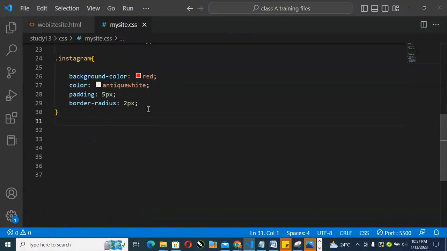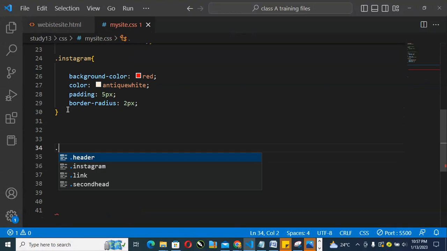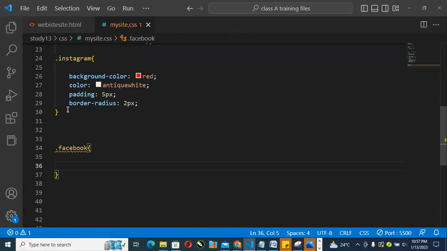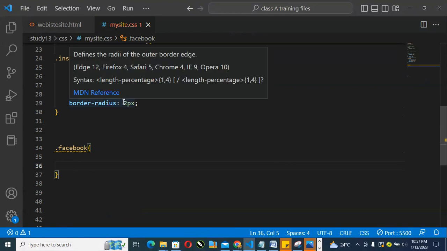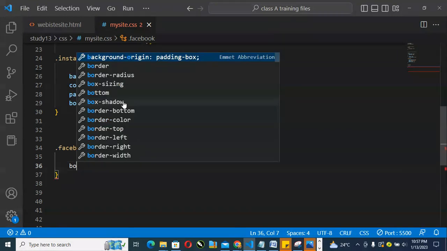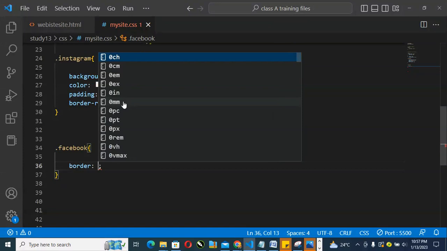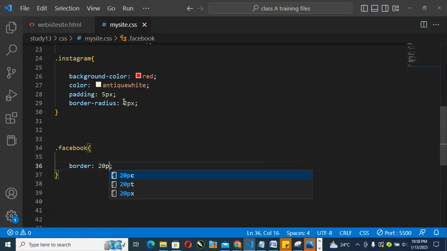Remember, my brothers, we already styled our Instagram, right? Have we done that? So let me start Facebook. On Facebook, I'll just come here and give a border. Inside the Facebook, I want to give a border of 20 pixel.